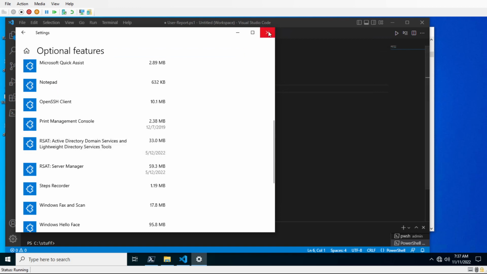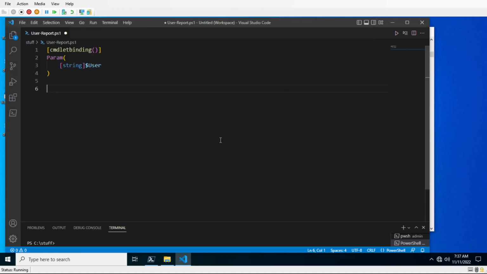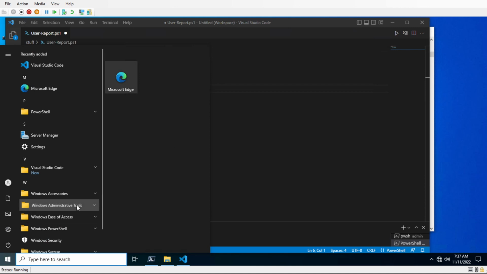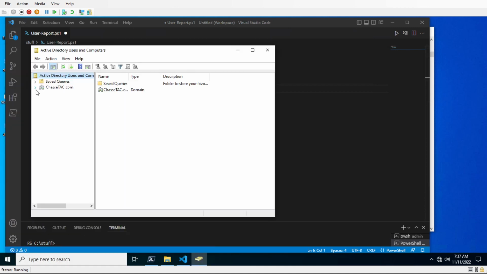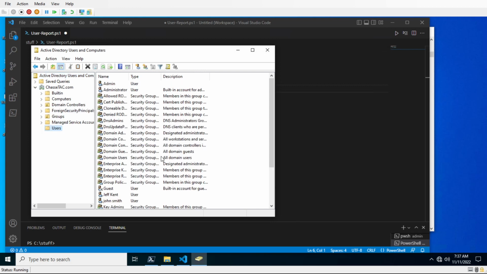And this box here is a Windows 10 box. It is joined to my Active Directory domain. My domain name is chassis.com. Right, so that's where I am administering from. All right. Now with that as well, let's open up Users and Computers. And we could see, again, I have a few sample users here. So the one I'm going to make the report on is this Jeff Kent user.